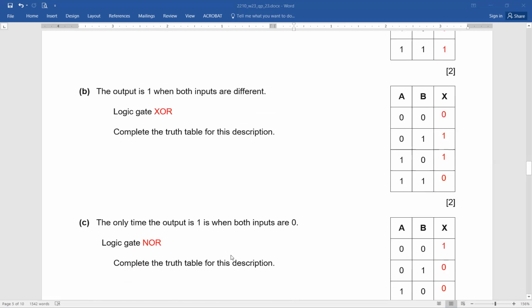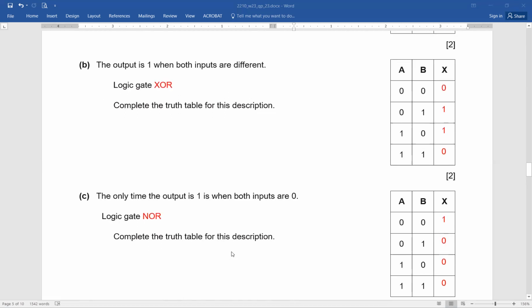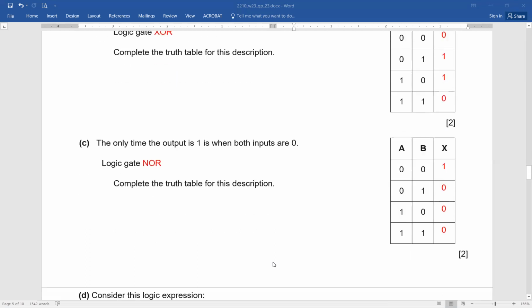Part C, the only time the output is 1 is when both inputs are 0. When both inputs are 0, it means this is the NOR gate. And the truth table is already given. 0, 0 is a 1 and all others are zeros. Simple. Now, still if you have any query, then please, definitely I'll be always there to help you out. But do watch the video of logic gates, that will help you a lot, okay?